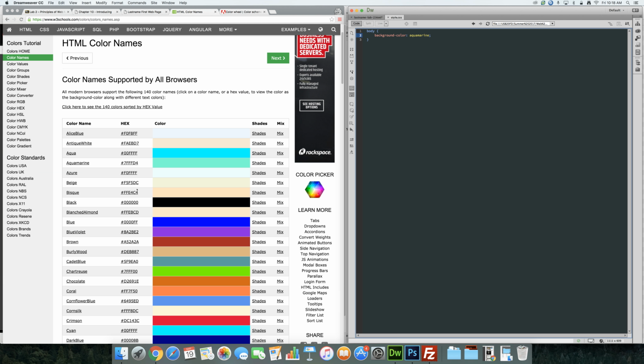Now, aquamarine, that's one way to add the color name. I could have also used this hex value. I could have typed in over here, instead of aquamarine, the hashtag 7FFFD4. Now, I don't know about you, but there is no way I'm going to remember that. It's a lot easier to remember a color name versus a series of letters and numbers for a color. And that's why I'm going to go with that.